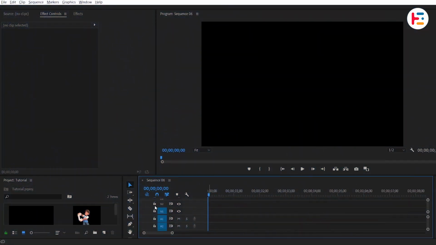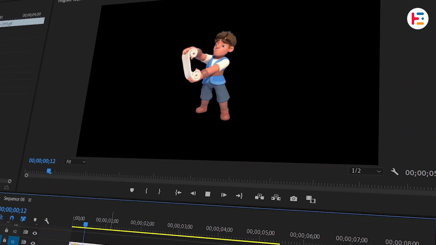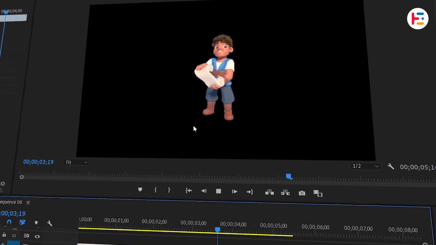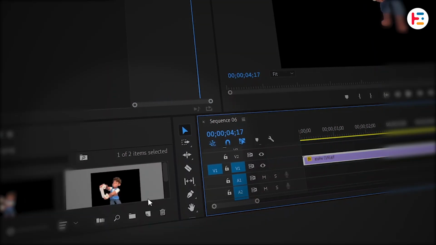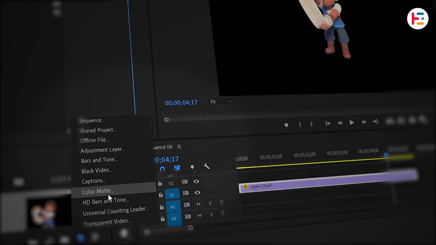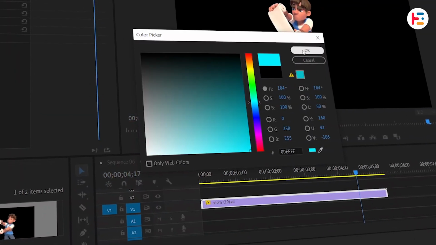If you notice a black background when you drag and drop a GIF image onto the preview monitor, here's how to remove it. The first method involves going to the project panel and creating a new color mat. You can choose any color you like.